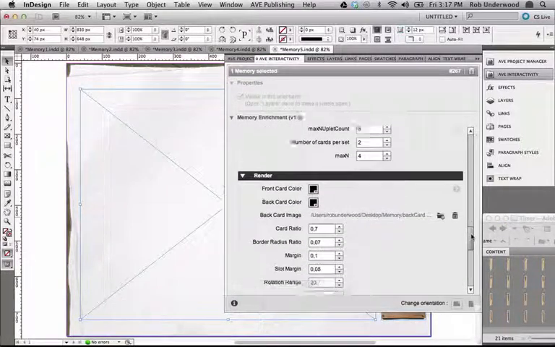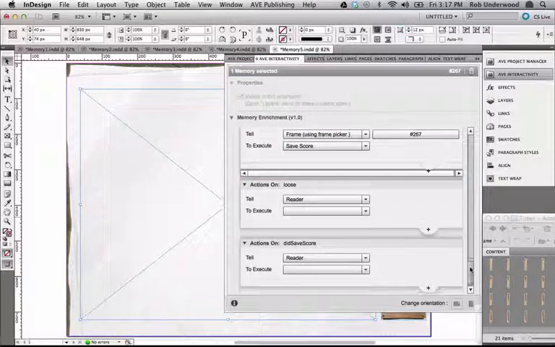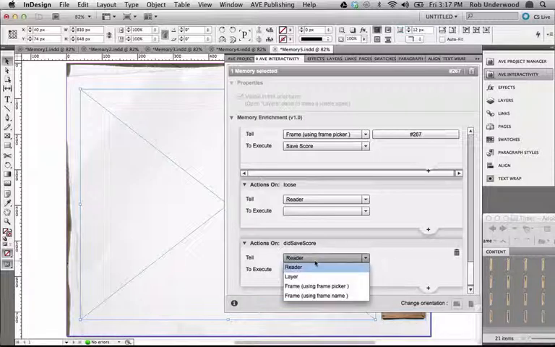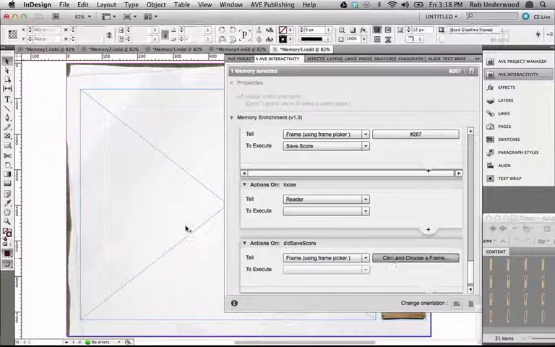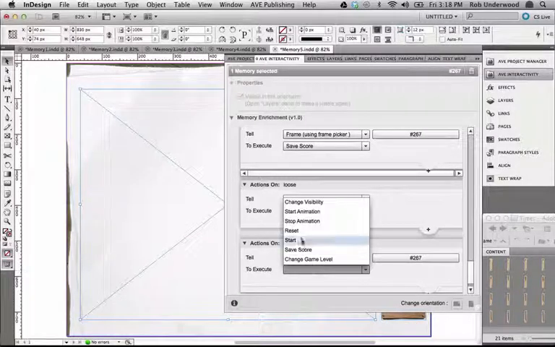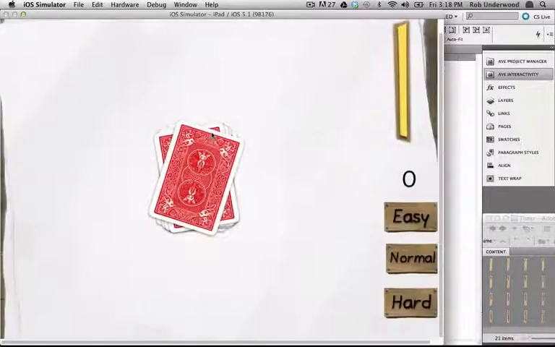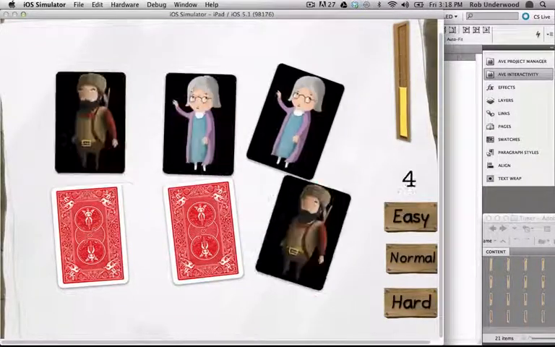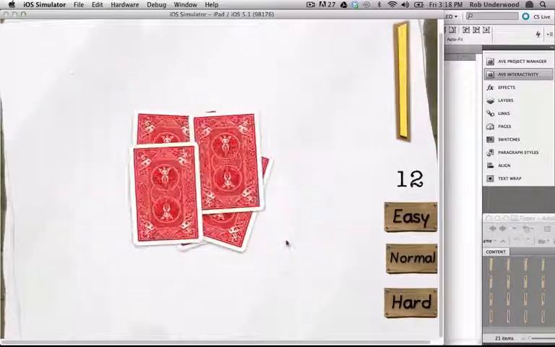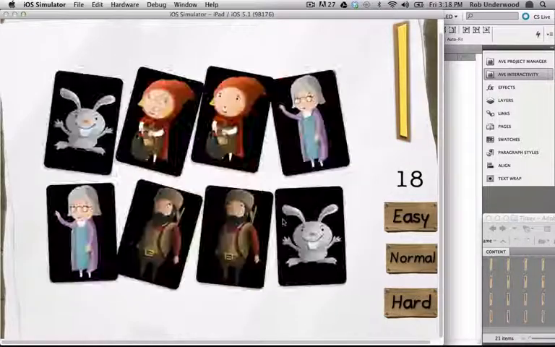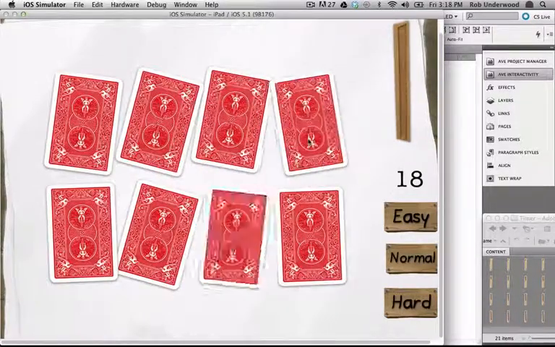Finally, I want the score to reset if the game is lost. For the actions on Save Score, I'll define this as Reset. Once you're done generating the preview, you can test the survival mode. When you beat a game, it becomes progressively harder. If you lose a game, you will be prompted to save your score, and the score will reset.